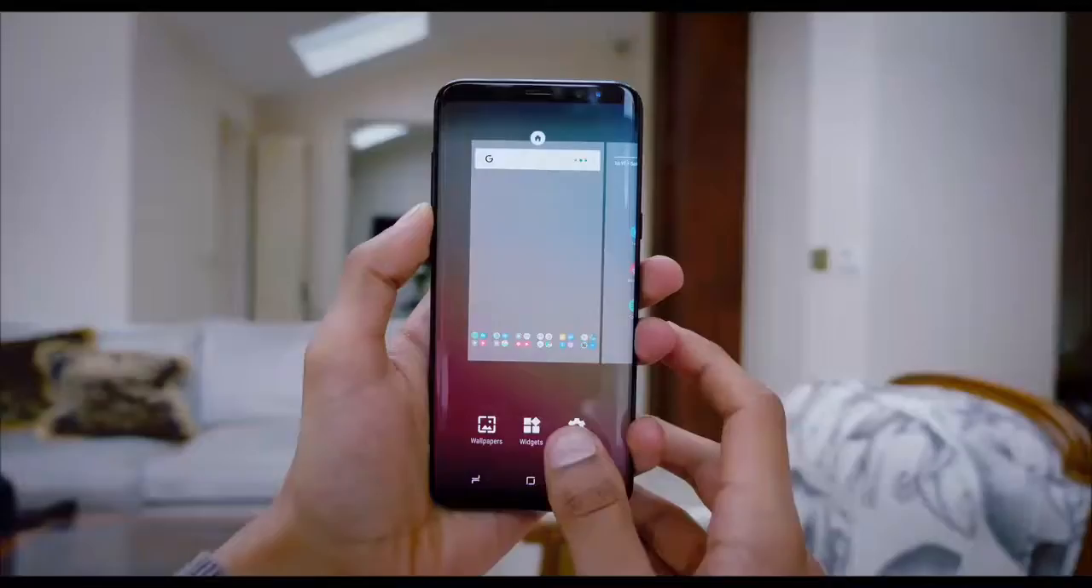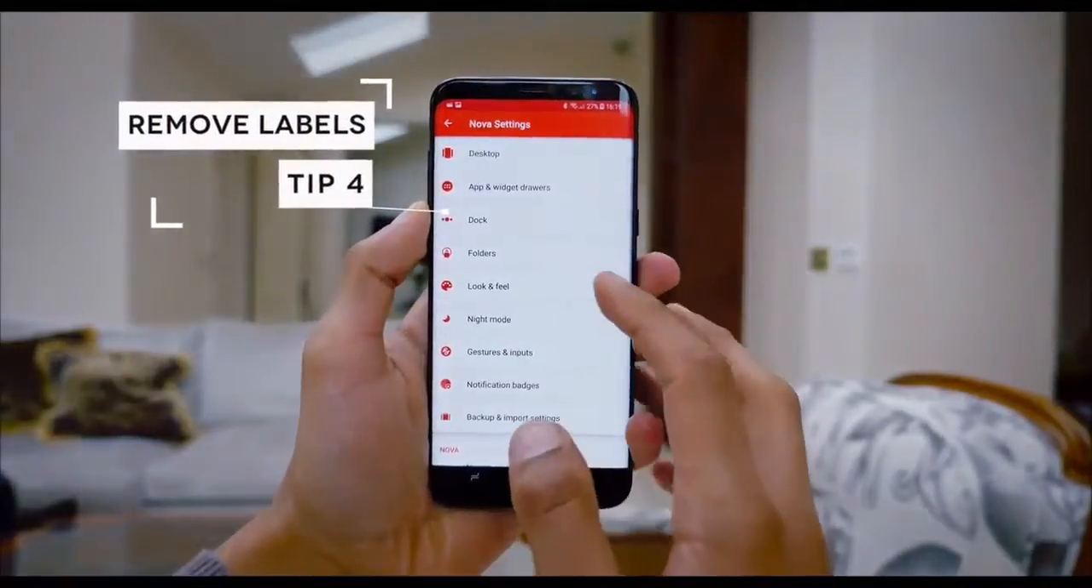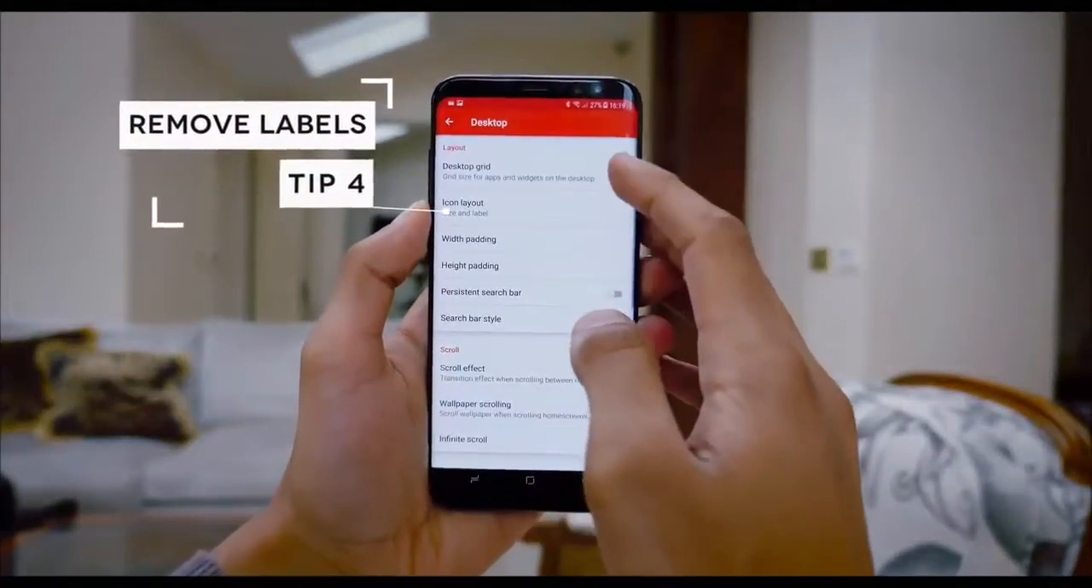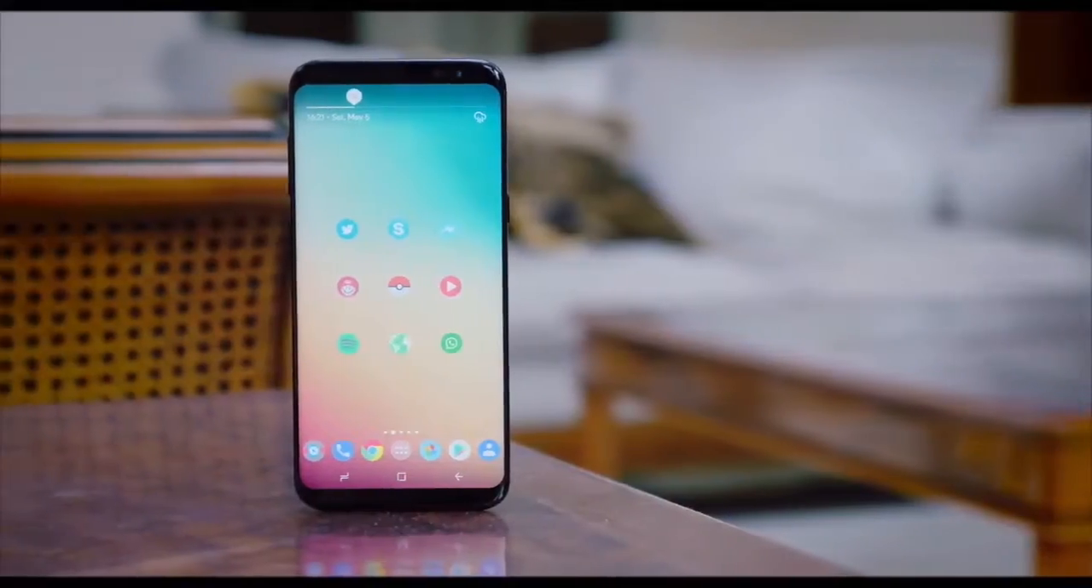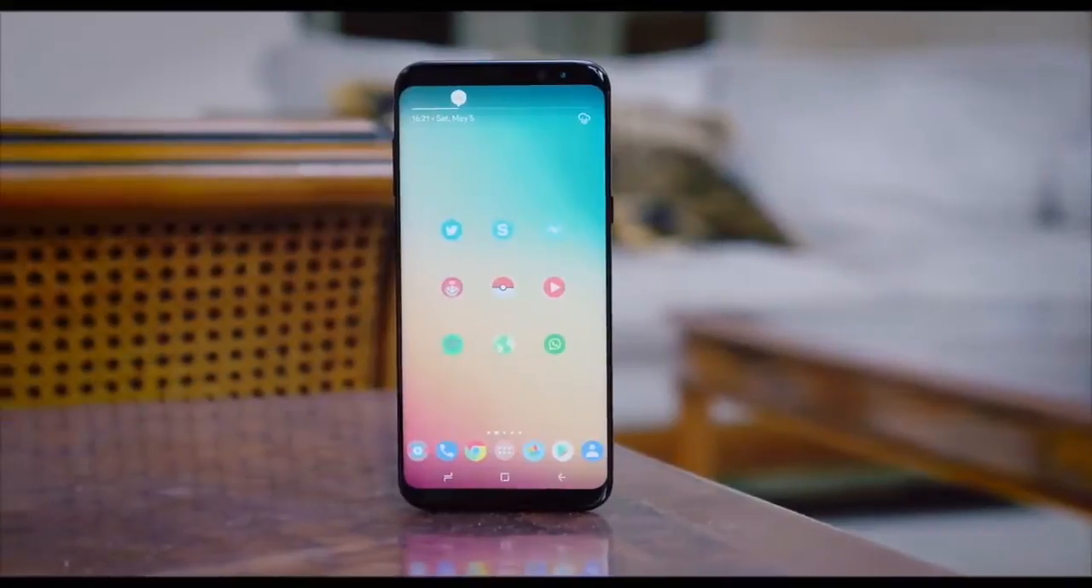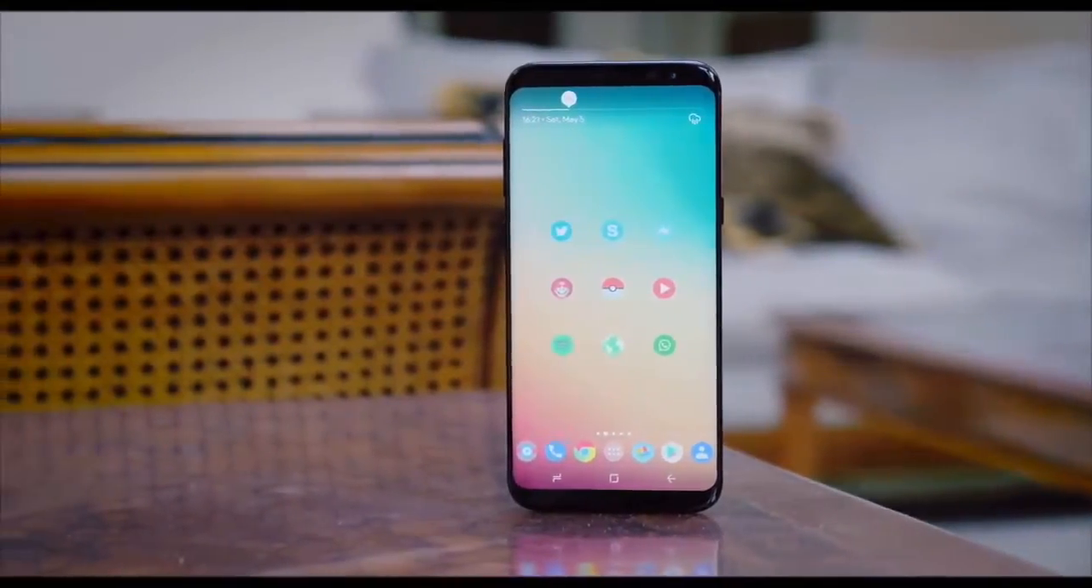So the next one may be a little bit more self-explanatory, but I'd recommend giving it a go. Try removing the labels on your icons. So after you've used each one a few times, people tend not to actually read the text. It just ends up making your screen look a little bit messier.